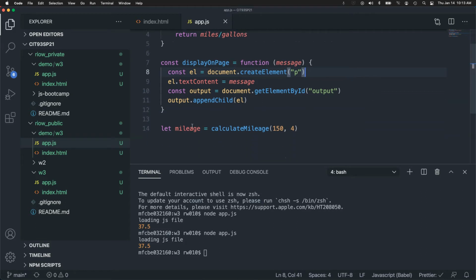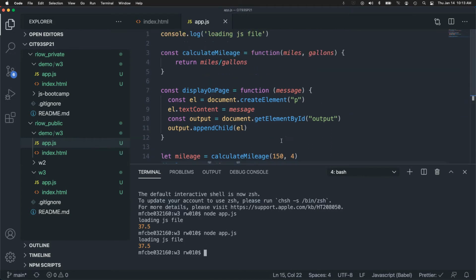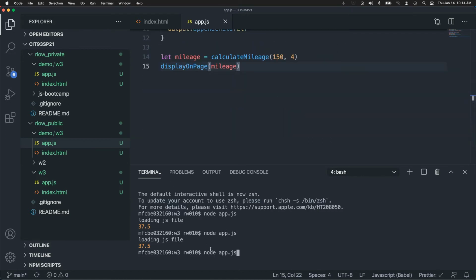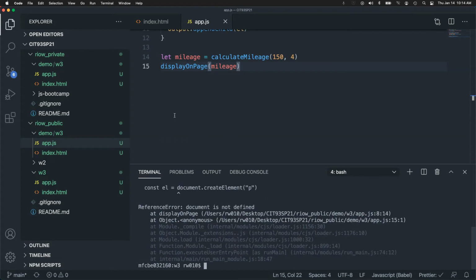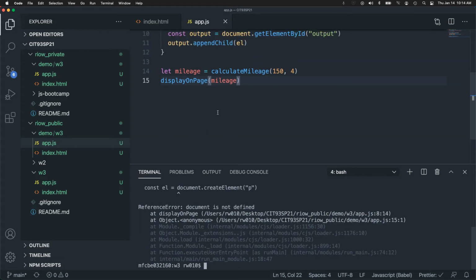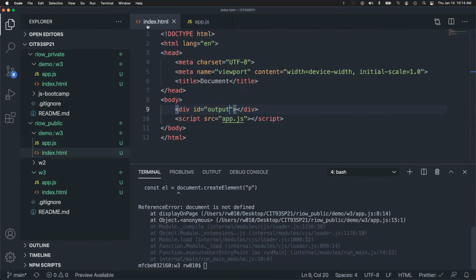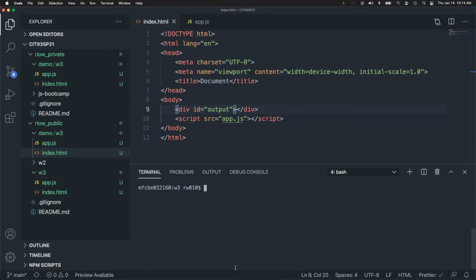Now that I have that mileage, I could say display on page, and I'm going to pass mileage, which in this case is just a number. I could create some better content here, and I will. But now that I've done that, running it from here is going to throw an error. Is this going to be like document? That doesn't make sense because the document is related to the HTML. So I just want you to know I've had a couple of students run into that.